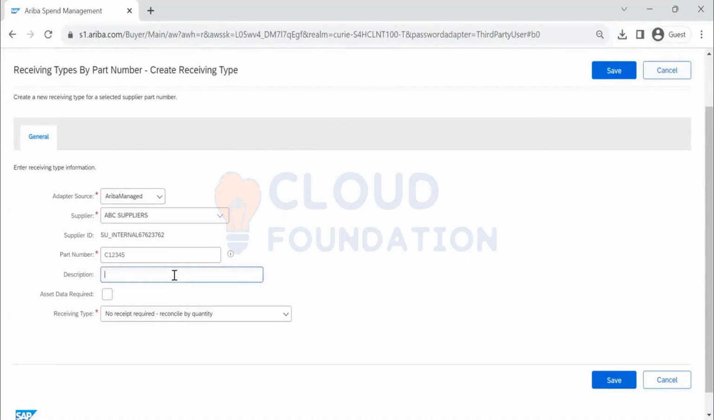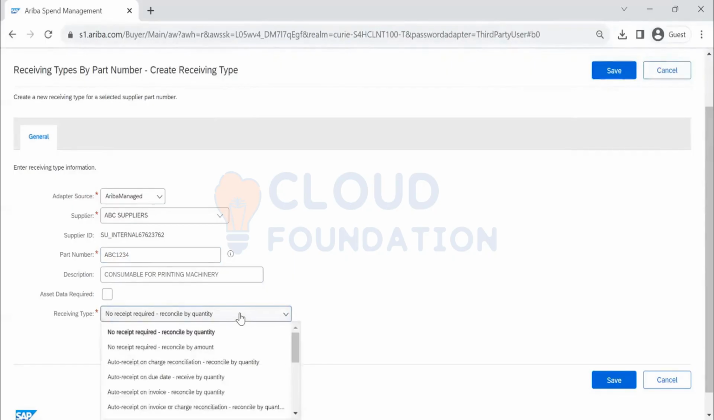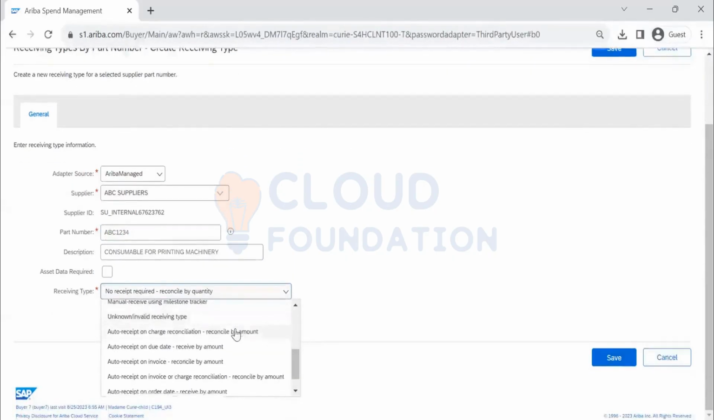What I am going to get from the sub player, with this part number, consumable pill printing machine, just randomly giving. There is a consumable item which comes for a printing machinery. If you are ordering by this part number, then I will say ABC number, this is the part number, this is the description. I want to perform manual receive by quantity.